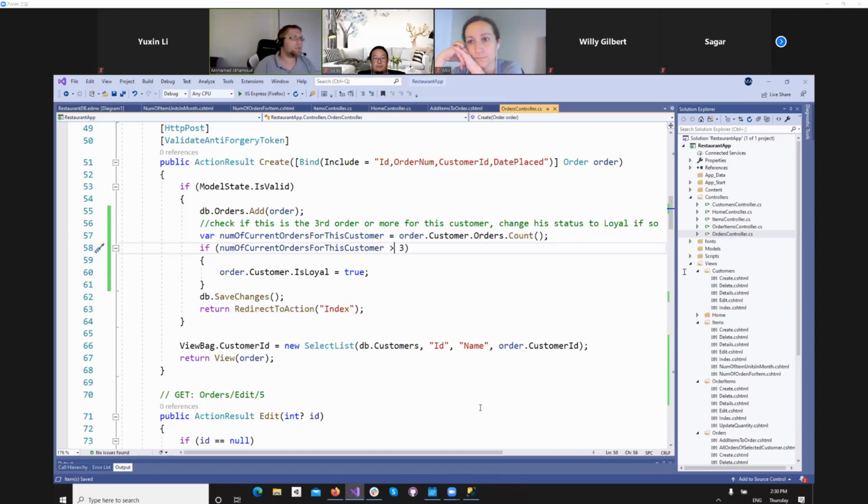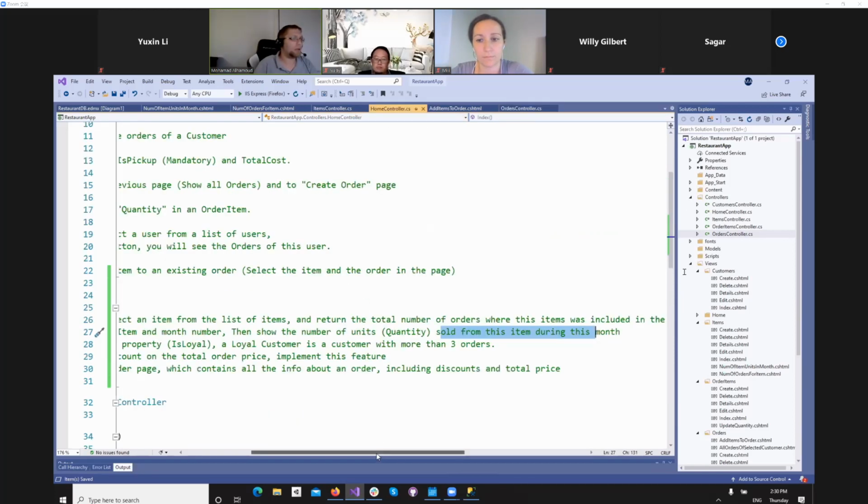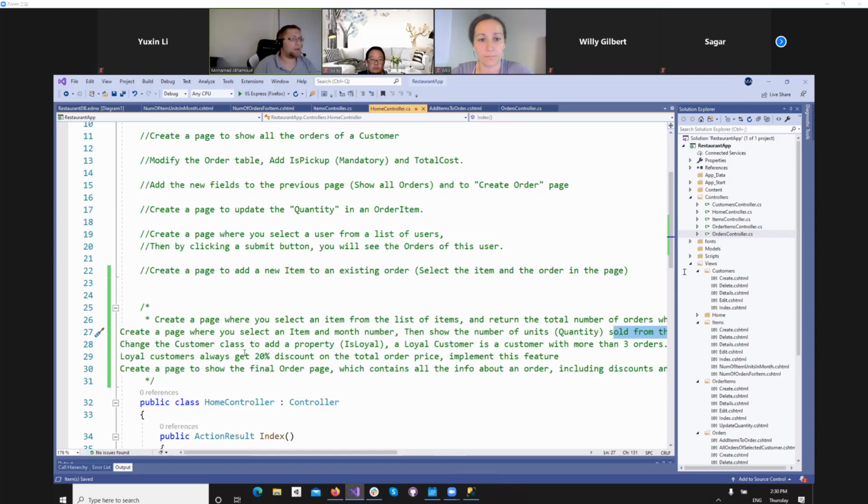Okay, so we made the is loyal for a reason. There's a reason why we are making people loyal here. So loyal customers always get 20% discount on their total cost. So after the third order, you always have 20% discount. So that's something we need to add. Where should I add this? Where should I implement this feature?